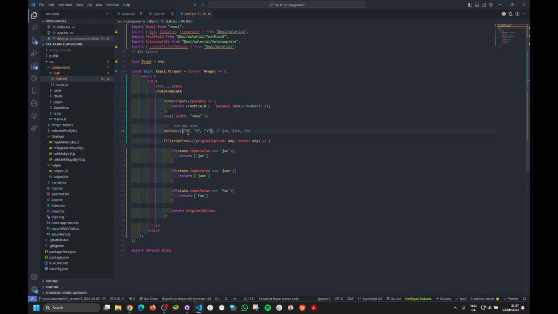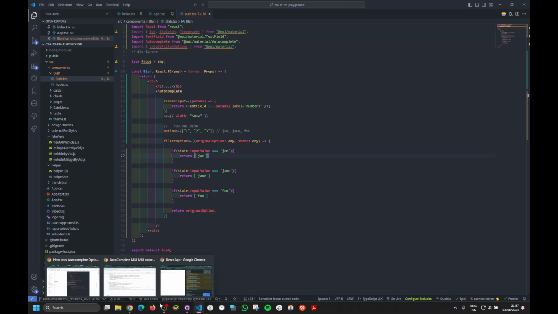Let's just pretend that this is a gigantic object, and in there we also have names, which is Joe, Jane, Fu. So we want, when somebody selects Joe, it highlights 1. When somebody selects Jane, it highlights 2, and so forth. Okay? So right now, filter options, I'm assuming you kind of understand how it works, because I have a separate video on how it works, or you can find it yourself, ask ChatGPT.